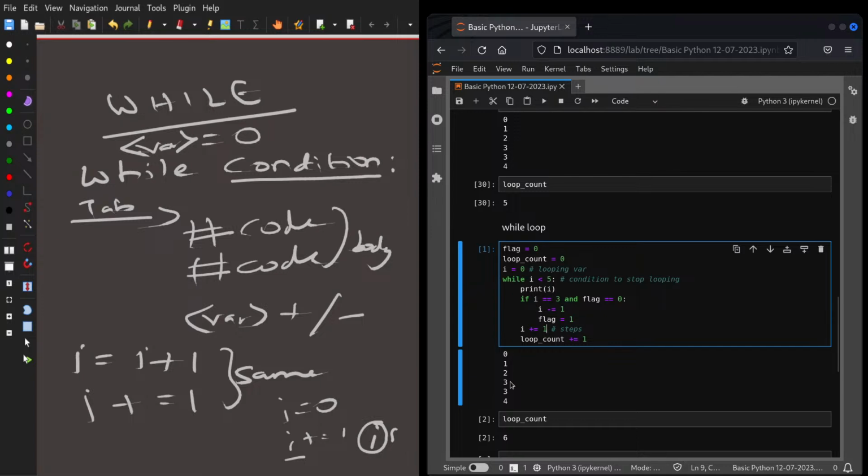What is I? 3. The first 3 got printed. Now it is checking if these conditions are true. Yes, I equal to 3: the current value of I is 3 and 3 is equal to 3. This is true. Whether flag is equal to 0? Yes. Both the conditions have now become true, and now this body gets executed. So what we are doing here, to take control and make the loop run 6 times: after this first 3 is printed, both of these conditions become true, and this body gets executed.